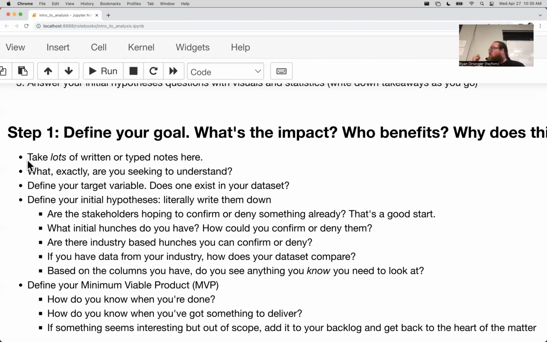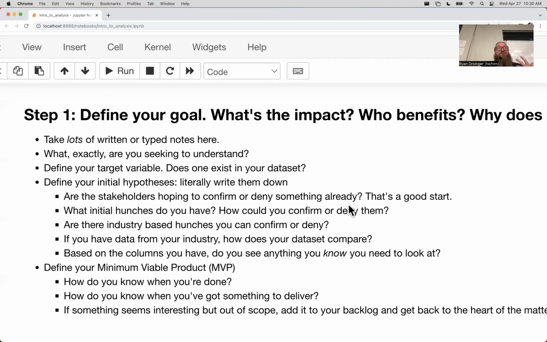So when an outfit wants to understand something, before you start slinging any code, figure out, is this affecting the bottom line? Is this a pet project for a VP? What's the deal? Like, how important is this? And what happens if we don't do anything?